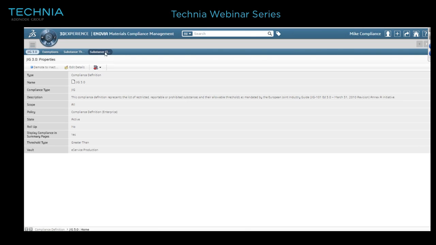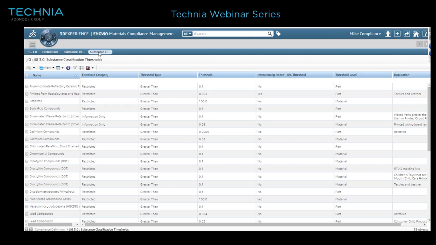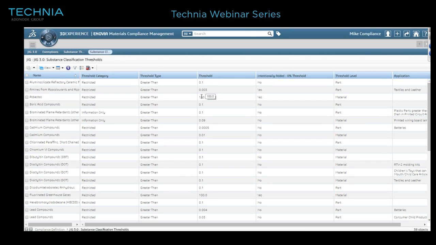So just pick one example here, and if we look at the basic information here, it has information on all the substances which are restricted or reported, or which have reportability in line with this regulation. It states what kind of threshold I need to meet and what that threshold value is. And it states if it's on part level or material level.